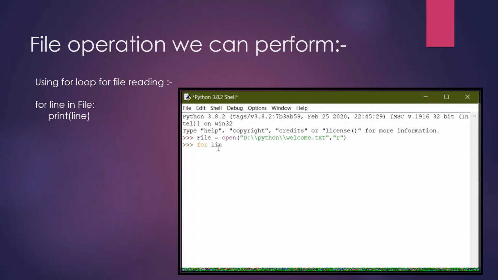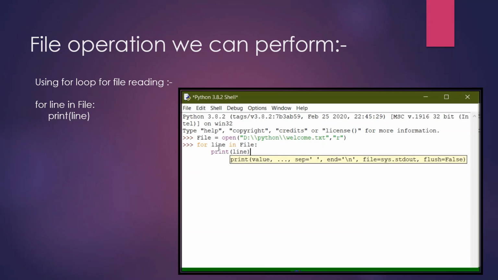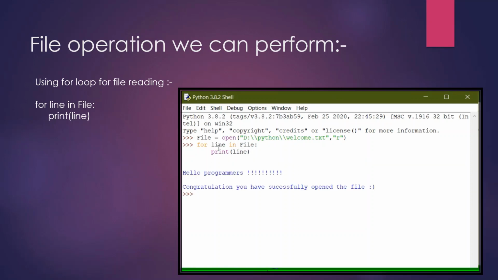For line in file, print line. Okay, we got it. But wait, why this extra space has been given in the middle? It is because every line contains a \n at the last, which we have seen in the list returned by the readlines function. And also the print statement automatically provides a \n at the last. So we encounter two \n's and hence an extra blank line is being printed.